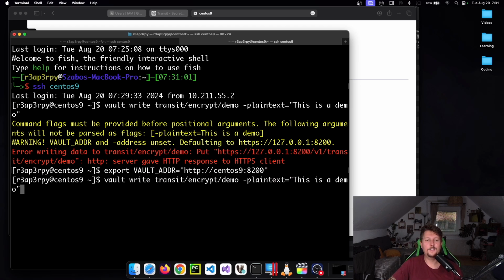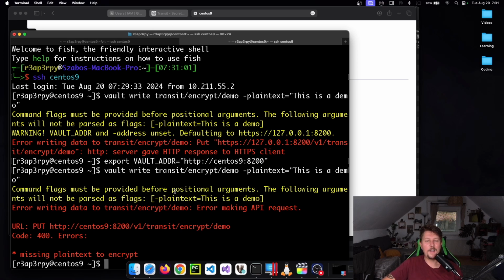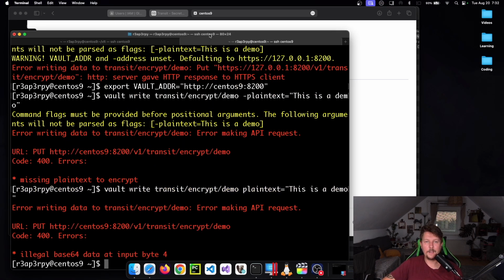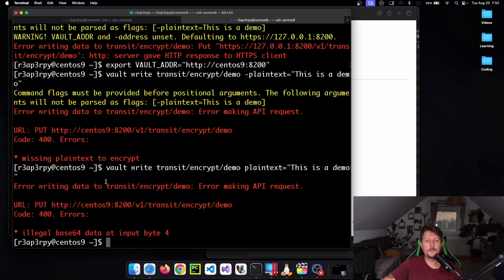export VAULT_ADDR. So now what we have to do is to provide the appropriate command. So this should be the plain text without dash. And as you can see, it errored out because it expects a base64 string. So if you are familiar with Python, you can use the following command to create the base64. So this is demo and pipe.